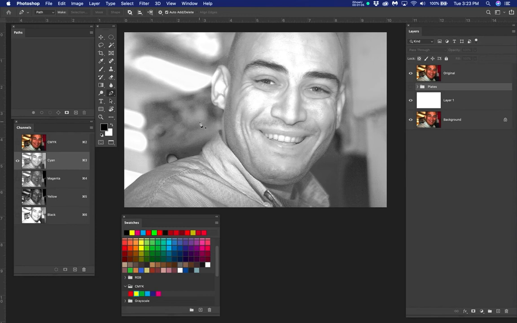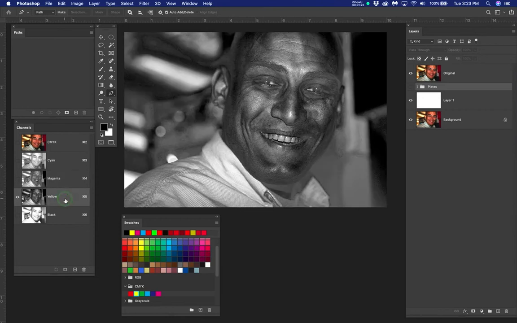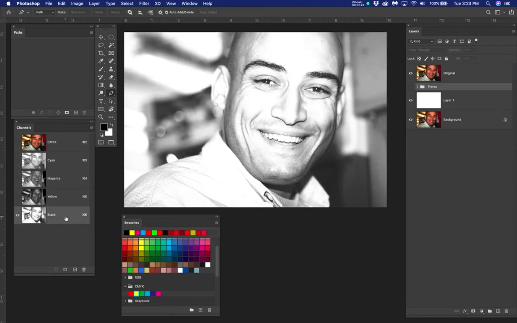Now let me explain. So when this job is printed at a printer's, it goes through 4 processes, 4 plates. It runs through the press 4 times. First they print the cyan, then they print the magenta, then they print the yellow, and then they print the black. Now let me show you what I'm talking about.